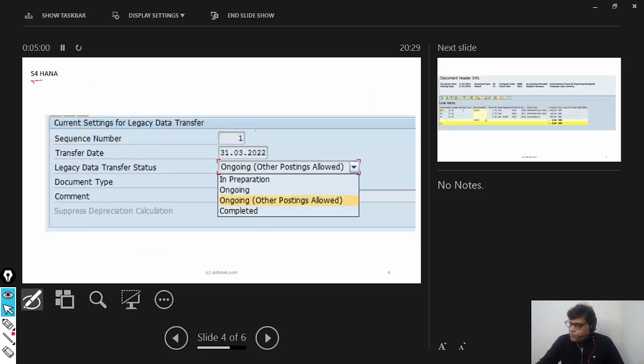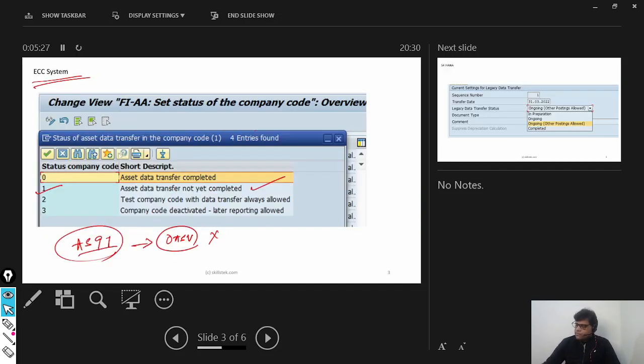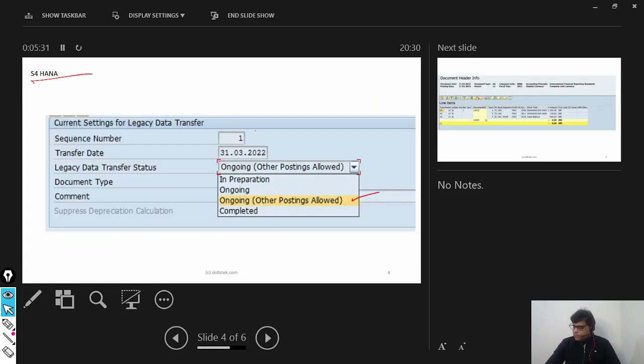So this is your S4. In S4, you have to make sure that this option needs to be active. Ongoing other postings allowed. That means your current transactions are also allowed and this old asset also will be allowed. If it is only ongoing, that means current transactions are allowed, but if it is completed, then postings or uploading is not possible. So we have to make sure that the ongoing other posting option should be allowed. You can say this one is similar to our previous one, which is like your asset data transfer not yet completed. So in S4, you have to select this option in your legacy transfer settings.